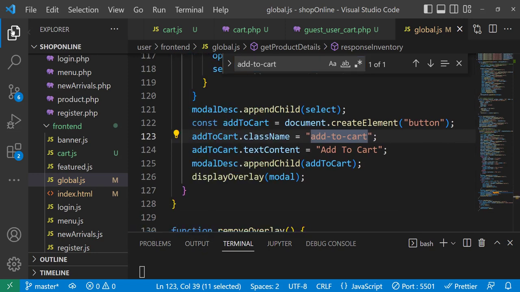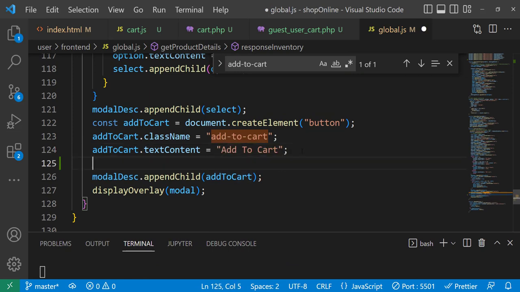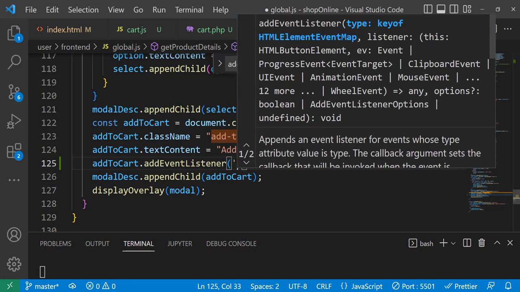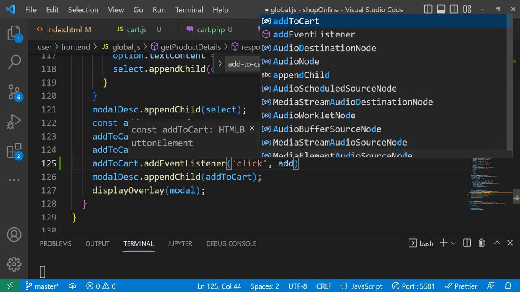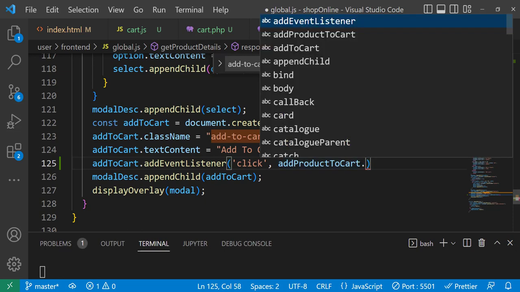Let's close this. Okay. Now we have to attach an event listener with this button. So addToCart.addEventListener, click, and let's define a callback function: addProductToCart.